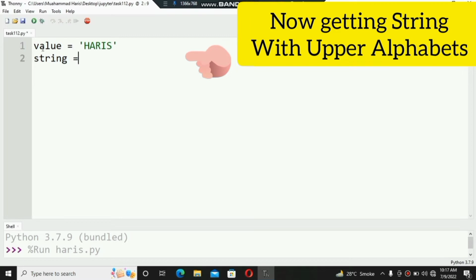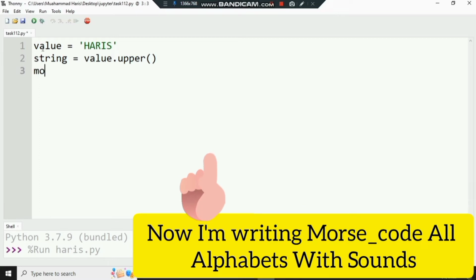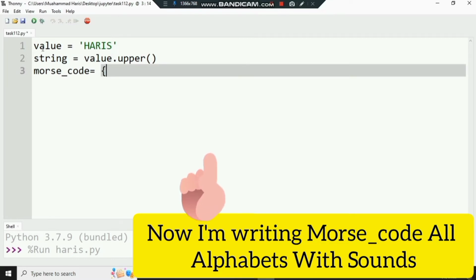So now I'm getting a string that is in uppercase alphabet. So I'm changing these uppercase alphabets into Morse code. So let's see. So guys, the next step is very important because it contains the Morse code. The Morse code was invented by Morse, and it contains alphabets with their sounds.